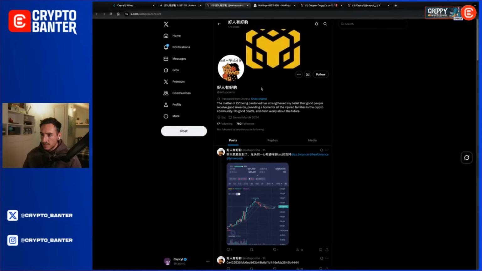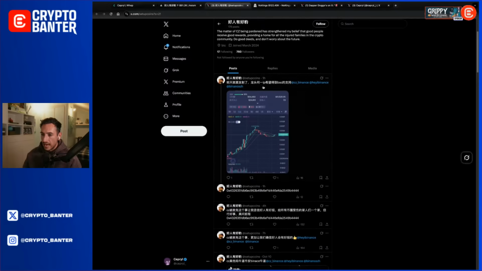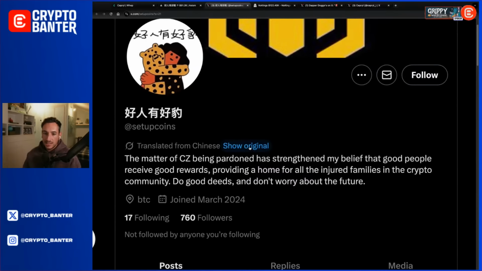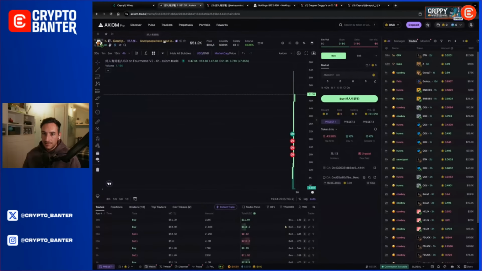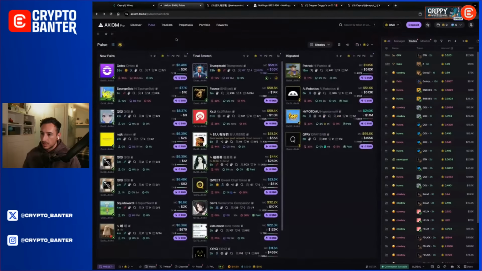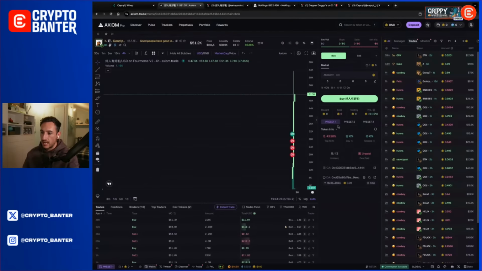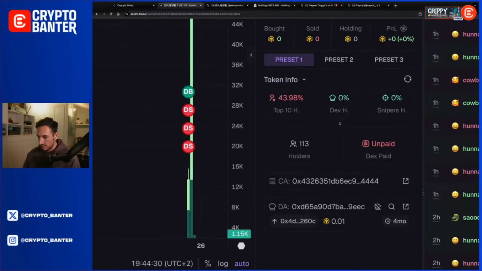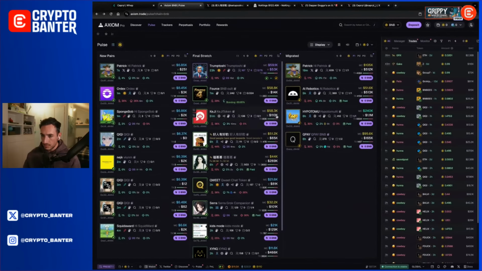Even on X, yeah, I have no idea what this is about. But anyway, you can see that everything is in Chinese. X offers a translation, but even on Axiom, you're going to be able to see this, okay? But this looks like a scam, because why do I say this? You see the top holder, 43%. Just avoid. Obviously, it's a scam. So if you see weird stuff like this, it's a scam.